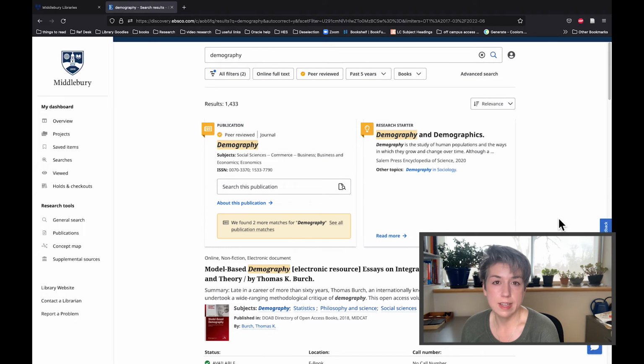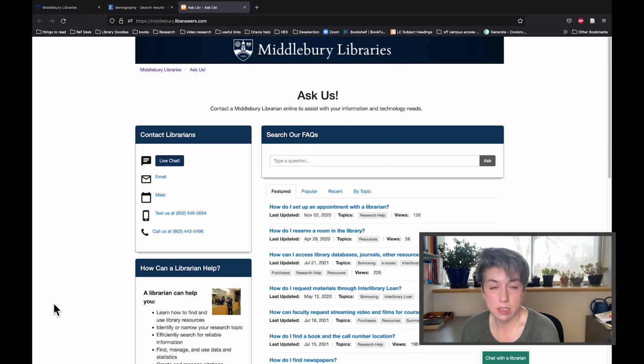So in order to make it easy to get further help with LibrarySearch, or really any aspect of your research, we've added a link to contact a librarian right here in LibrarySearch. When you click this, it will take you to the Ask Us page, which you can also get to at go/askus, in which you can easily chat with a librarian or send us an email or schedule an appointment to talk with one of us.